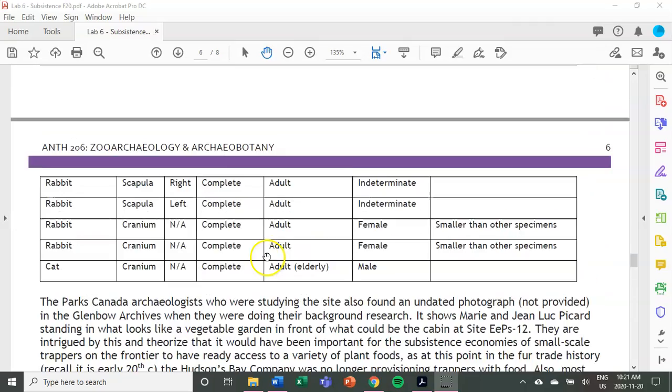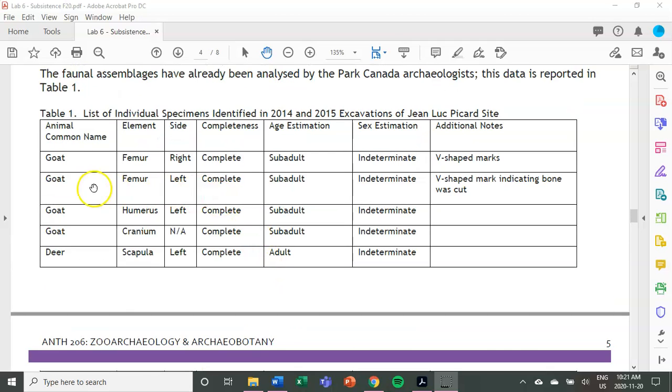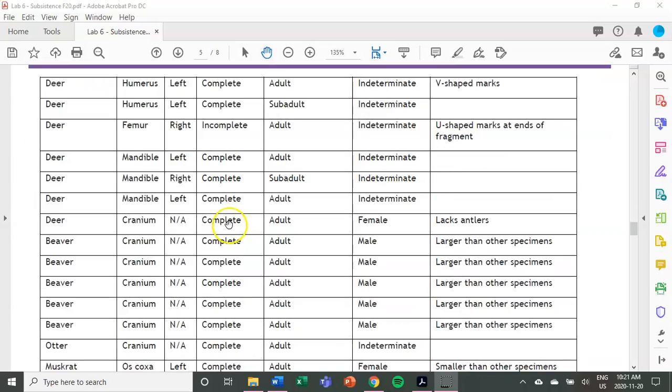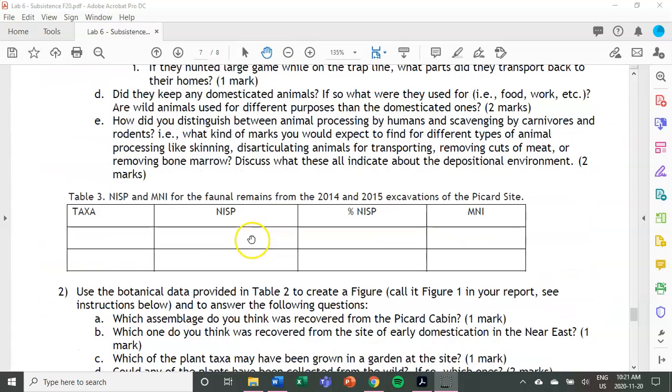So if we start with goat, we'll say, okay, we have goat, what is the number of identified specimens for goat? So we have to go back to table 1, and you'll recall that NISP is simply a count of that. So we'll see that we have 1 goat femur, 1 goat femur, so that's 2, 1 goat humerus, that's 3, and a goat cranium, so that's 4. So there we go. I've already given you all your answers. For goat, again, we go down to table 3, and under NISP we'll put 4, right? Because we have the 2 femora, the 1 humerus, and the cranium.